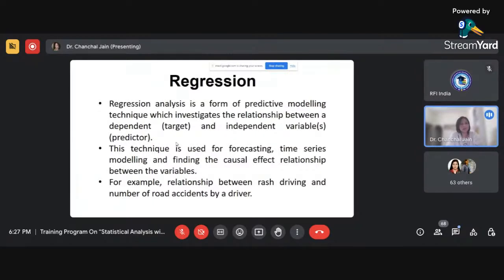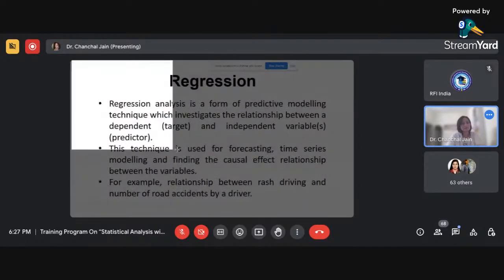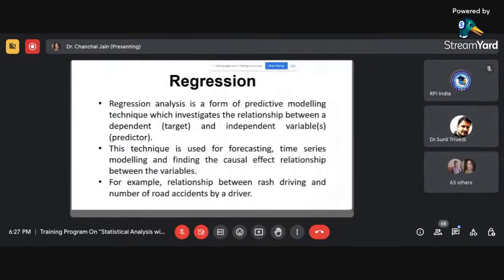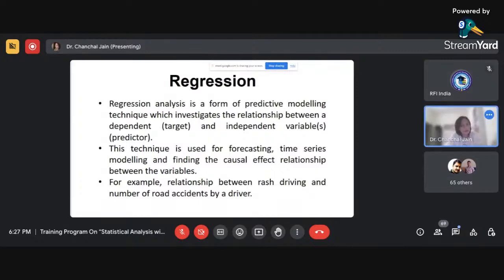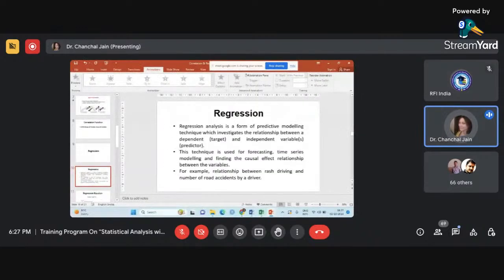So I think in school time, we all have studied a straight line equation. Can anyone tell that equation for me? Anyone? Y is equal to mx plus c. Y equals mx plus c. Very good, sir.